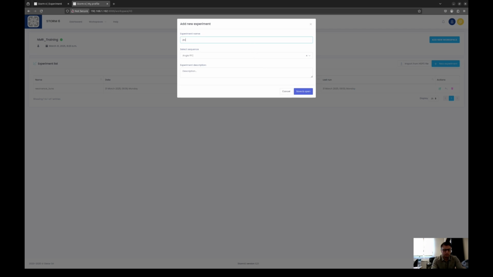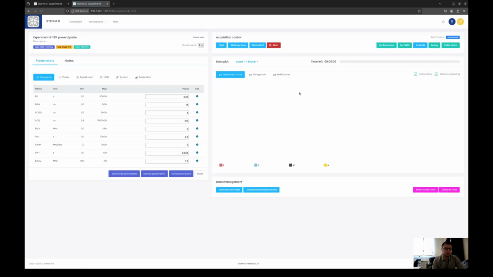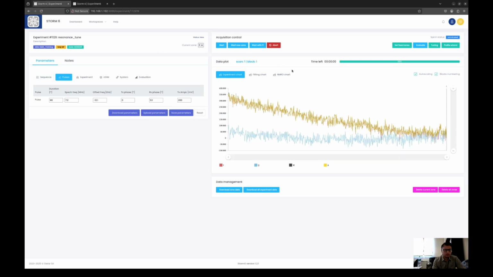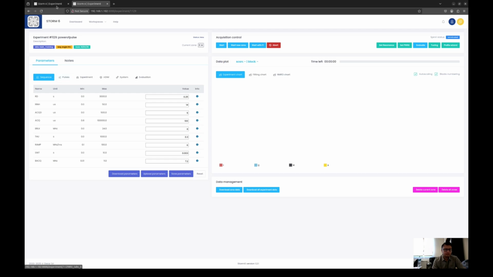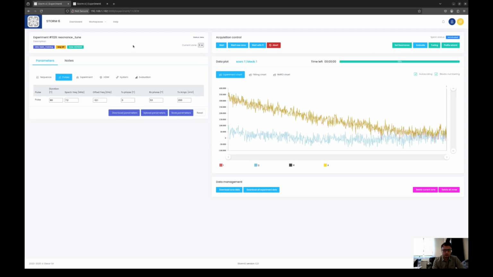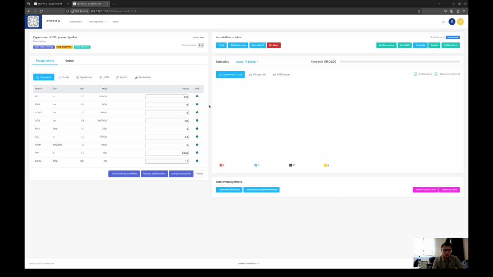I will name it power of pulse. I am just giving simple names based on the type of experiments we are doing, but the user can give them any name they prefer. So we perform this experiment where we got the resonance conditions. Now I will just press set get resonance, and you see these values change. This is how from this experiment we get the resonance condition, and we can use it in another experiment.